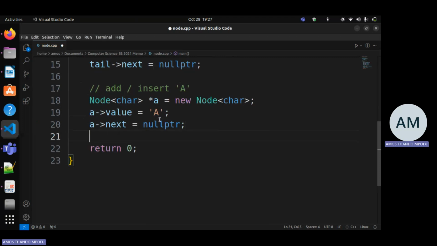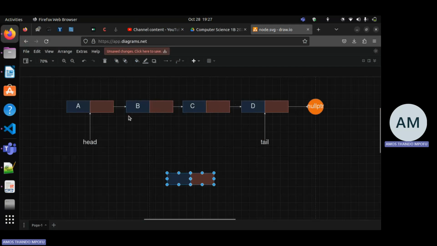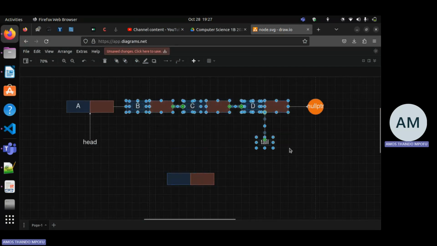But then the head and the tail need to be updated, right? So I need to update the head and the tail. So let's demonstrate how this is going to be shown in the diagram, right? So let me delete this.